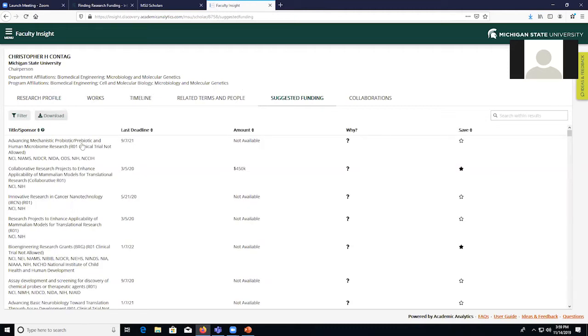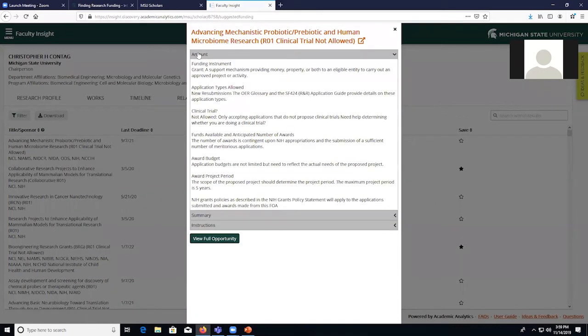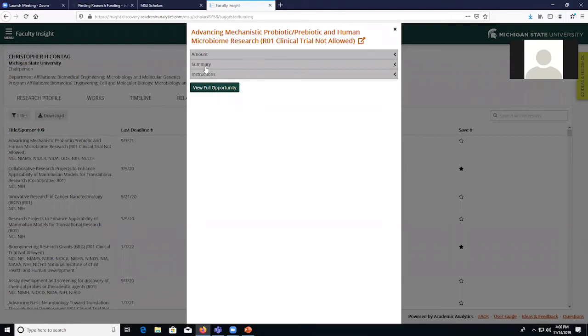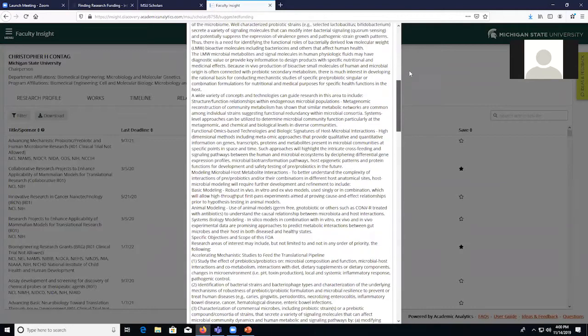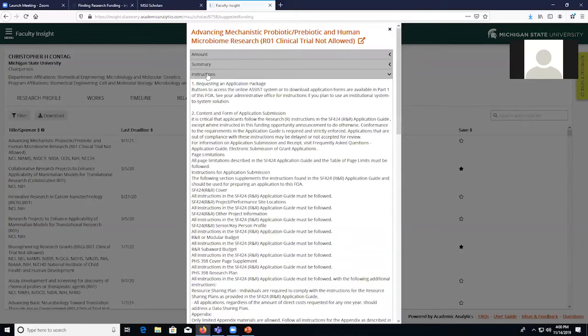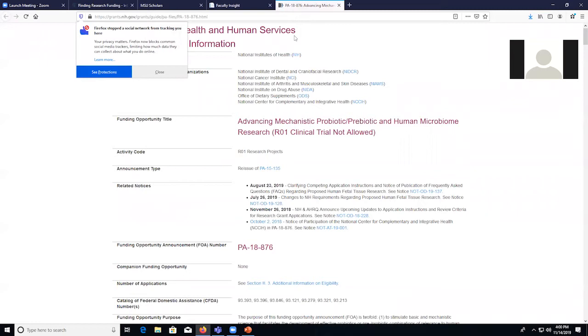So when you click on an opportunity, you can pull up a lot more details about that particular opportunity. First of all, the amount, if it's not already listed, hopefully it's there. Sometimes the amount's not showing, but it usually is. Summary gives you a lot of detail about the grant opportunity, and a lot of times this can be quite large. And finally, instructions on how to submit. If you click on the title of the opportunity, that pulls up the website for the opportunity, whatever the foundation or agency is, right there.